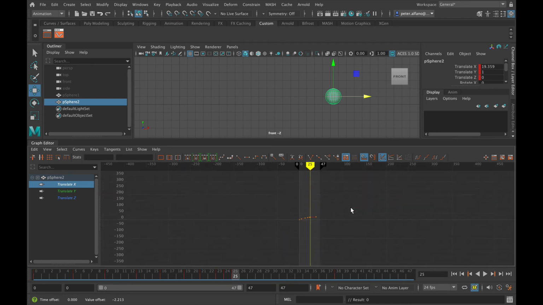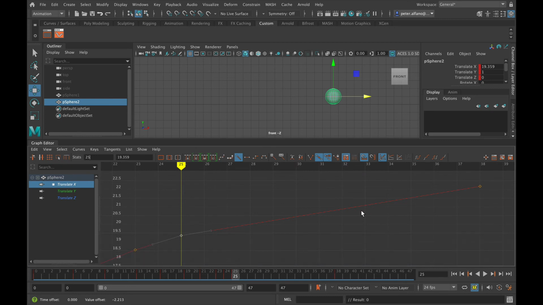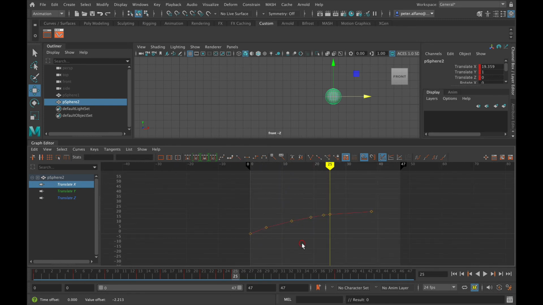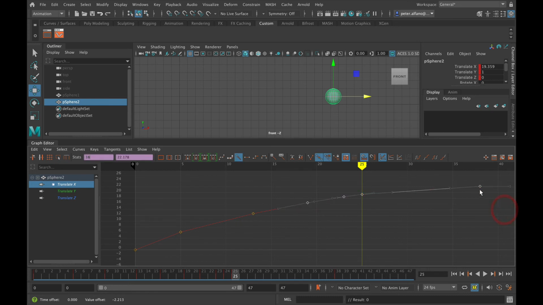And we can zoom in. Sometimes it's handy to select a single key and then hit F, so you can really analyze the slope here. So let's see here. That's not too bad. And I'm just trying to create a nice curve here, even without the tangencies and stuff.